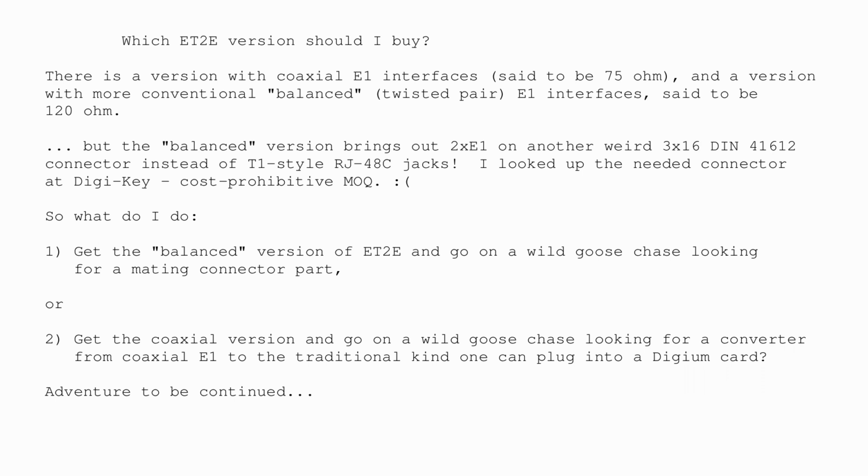Yeah, it's quite simple. There are several interfaces on different kinds of equipment where you can actually jump between 75 and 120 ohm. And if you can't, you just use a balun and put it in the cable, and that's it.